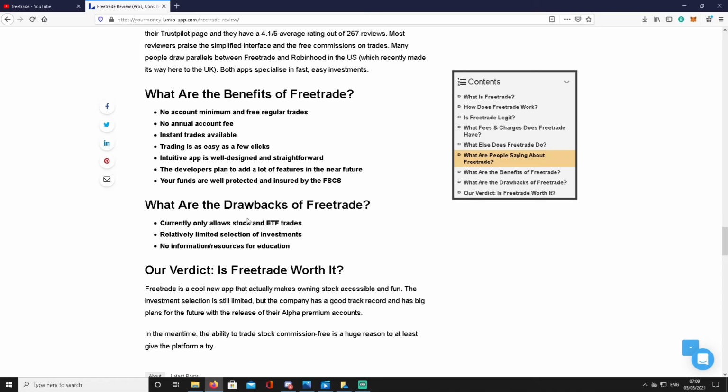The drawbacks of FreeTrade: it currently only allows stock and ETF trades. So I know there's a bunch of other things that people trade with. I know there's CFDs and index funds. Obviously that's not available yet on FreeTrade. Relatively limited selection of investments.